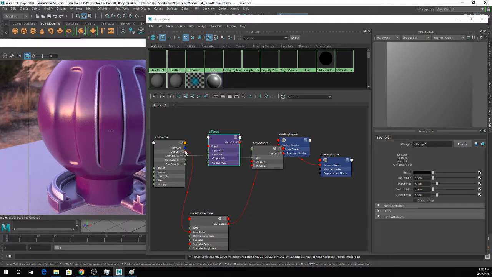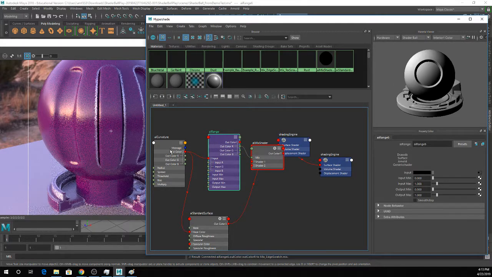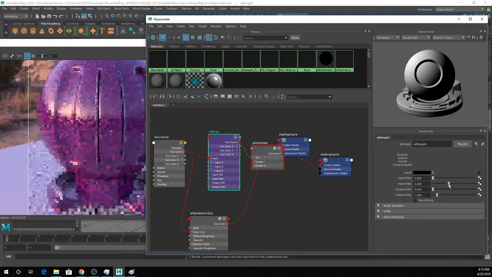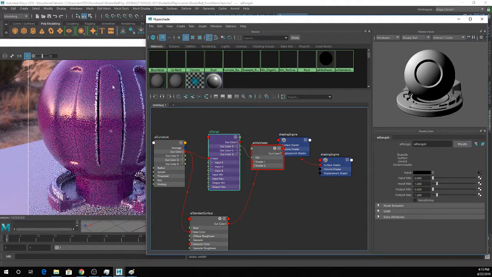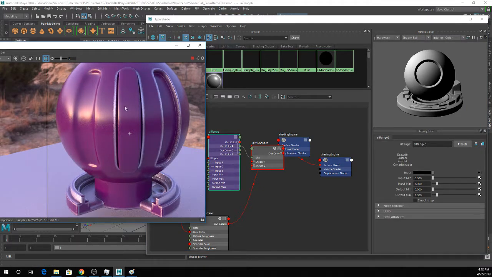So I'm just going to grab the out color from my AI curvature node, throw that into the input of my AI range, and then take the output, or out color R, from my AI range and replace the mix with that. So now instead of having the AI curvature connected directly to the mix, it's going to a range, which is then going to the mix. And this allows me to have a little bit more control over the values.